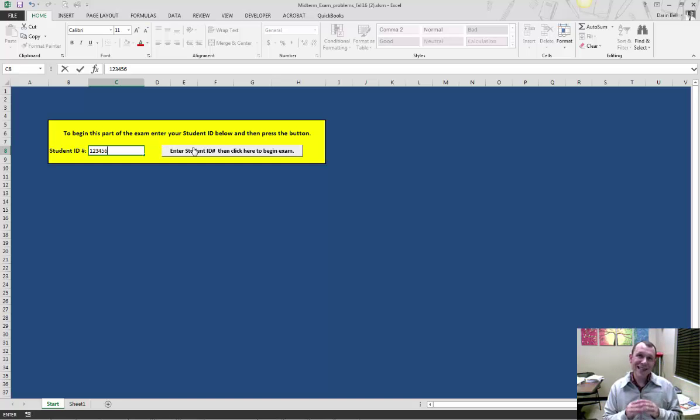So this one is not a group assignment. You're not going to be able to share your answers, because you have distinct, unique numbers that you need to put into your assignment and your submission. They'll be generated from your student ID number. So make sure you put in your student ID number and then click enter student ID, then click here to begin.